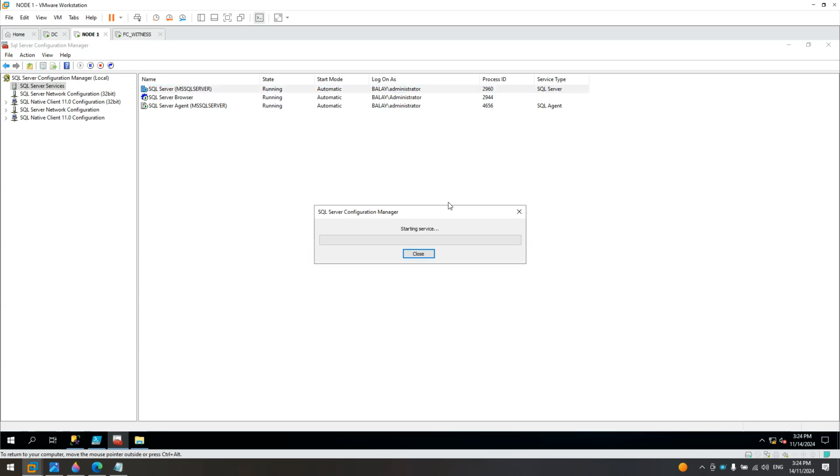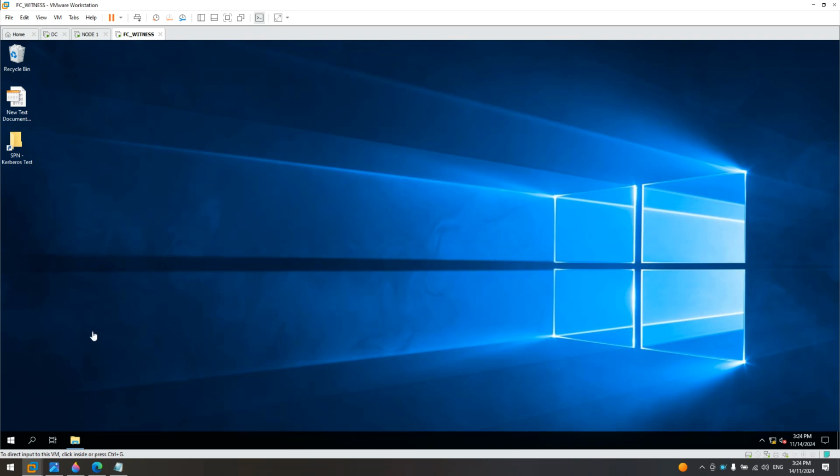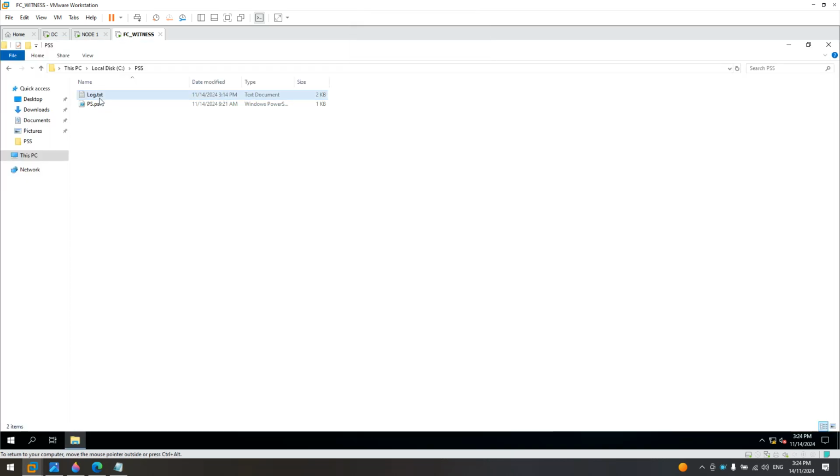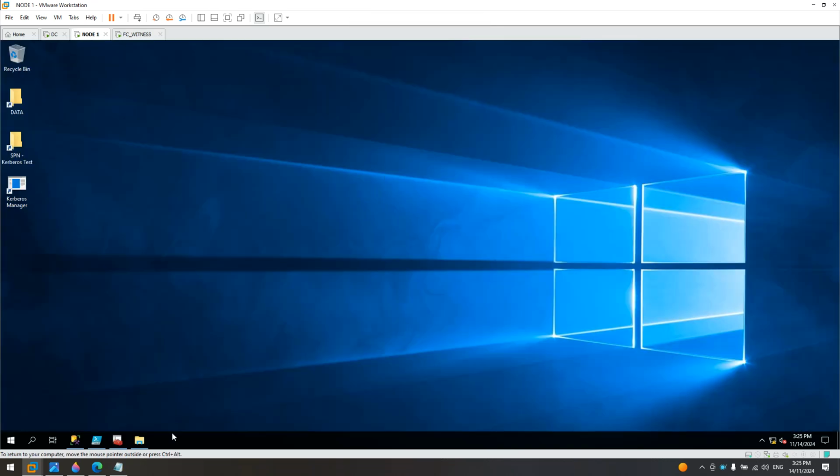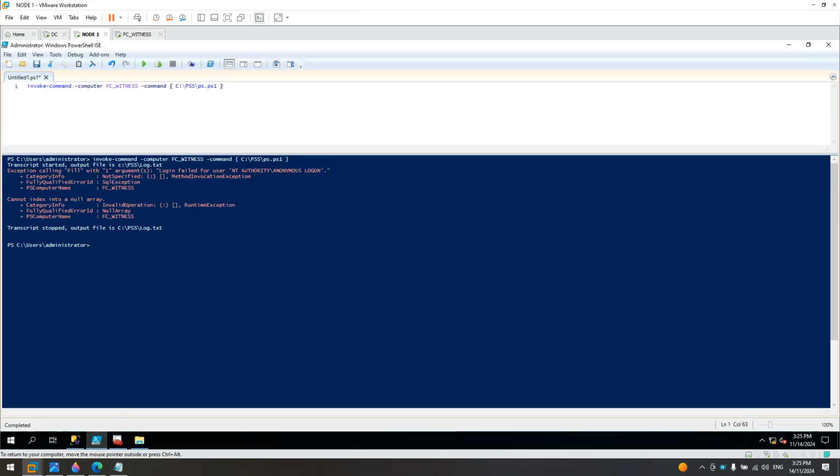By the way, let's go to the application server, the witness server first. Let's make sure that there's no log. See the one? Let's delete the log first. We will run again. We'll go back to node one. We will run the PowerShell script here.